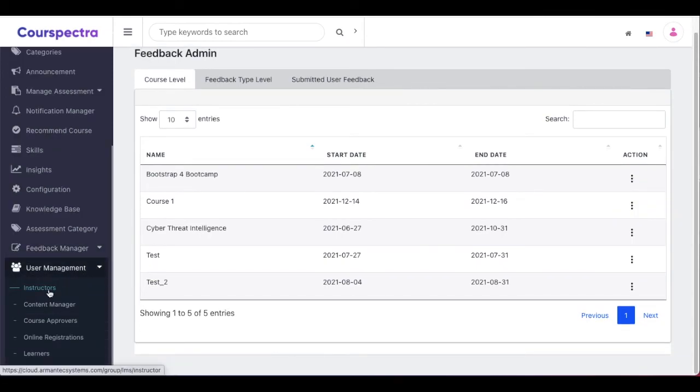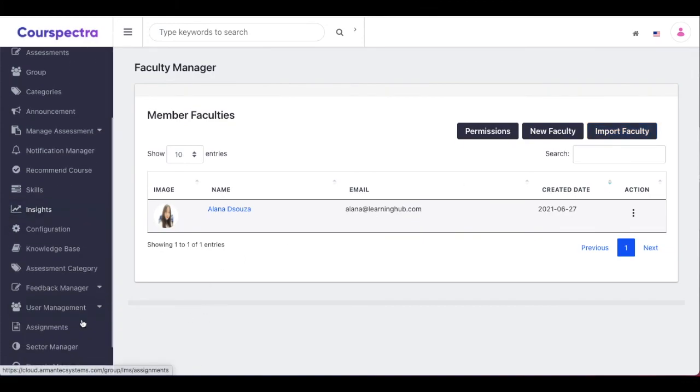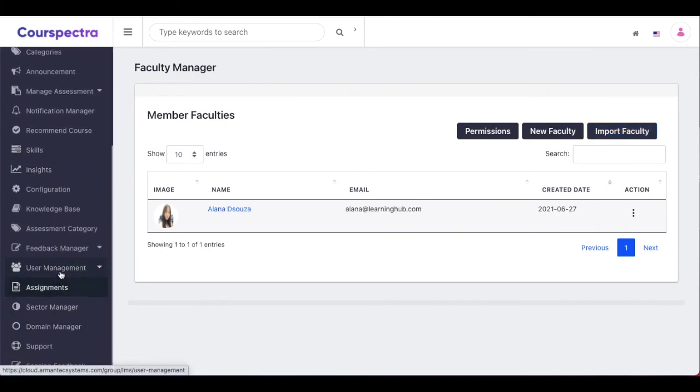Now let's see User Management. Admin can create and manage all users under Courspectra. First user is instructor, and admin can create a new instructor using New Faculty button and then filling the basic details like name, email ID, qualification and sector. It can also import instructor through CSV file and can alter the administrative permissions given to instructors.